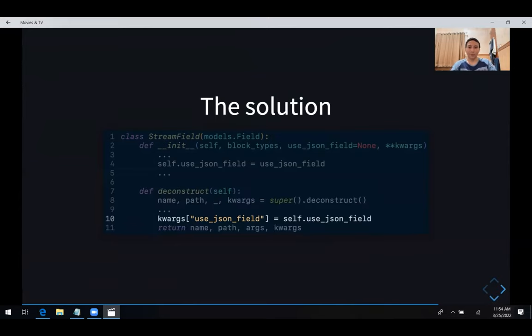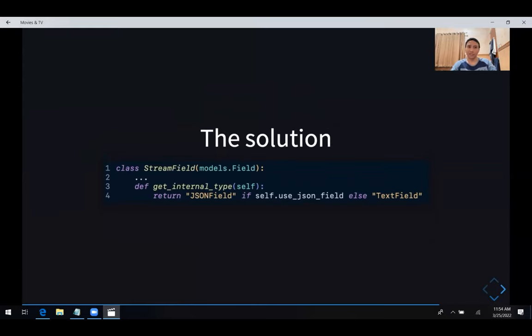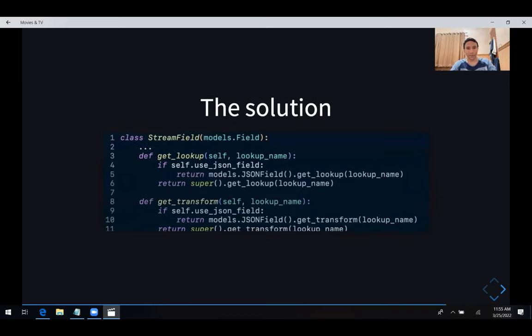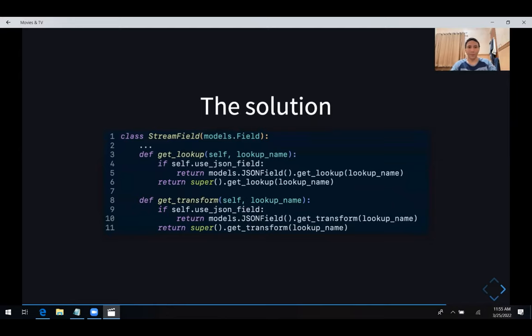Now that we have a new keyword argument, we include that in one of the return values of deconstruct. And users will set the keyword argument in their model definitions, so Django will detect that there is a change because you added something in the constructor. You added use JSONField in your model definitions for StreamFields, and Django will make the migrations. And now we can dynamically return getInternalType based on self.useJSONField. If it's true, we use JSONField. Otherwise, we use textfield. And to enable JSONField lookups and transforms, we override the getLookup and getTransform methods.